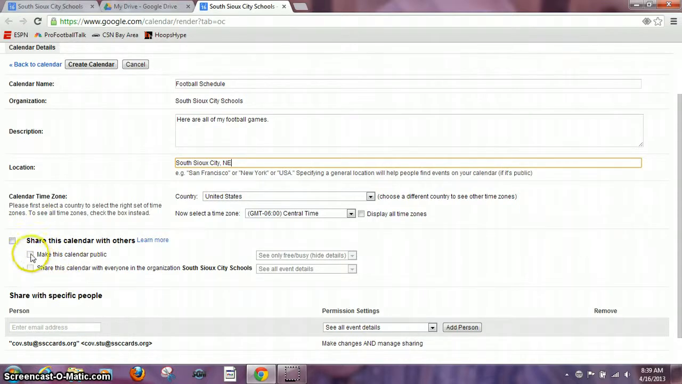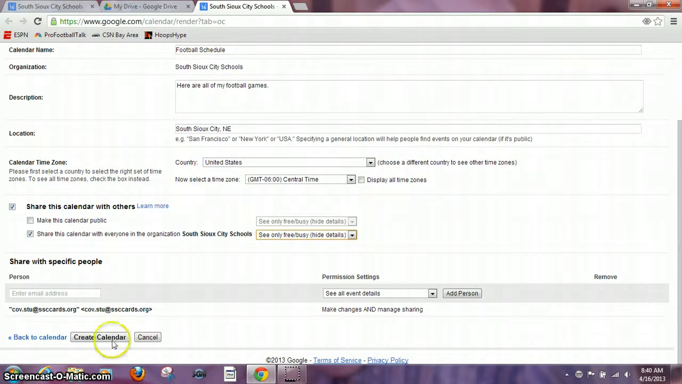I'm just going to click on make this calendar public. I'm going to click there, and I'm going to put share this calendar with everyone in the organization, which means any person can get access to your calendar. So I'm just going to put see only free busy hide details for now. And then I want to go down, make sure there's anything else. I'm going to hit create calendar.